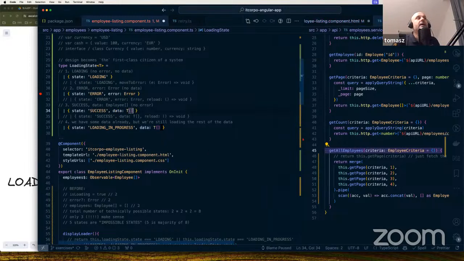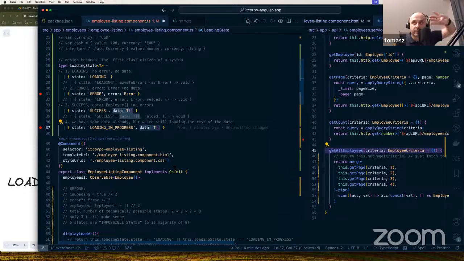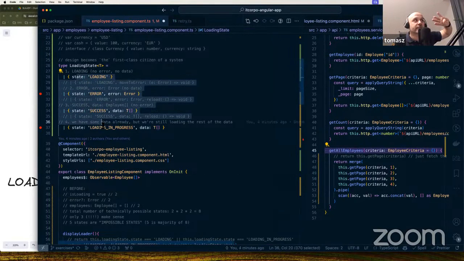And now the thing is, can TypeScript be sure that we do have the data over here? And what are the possible branches? There are 4. So there could be state loading, error, success, and loading in progress.